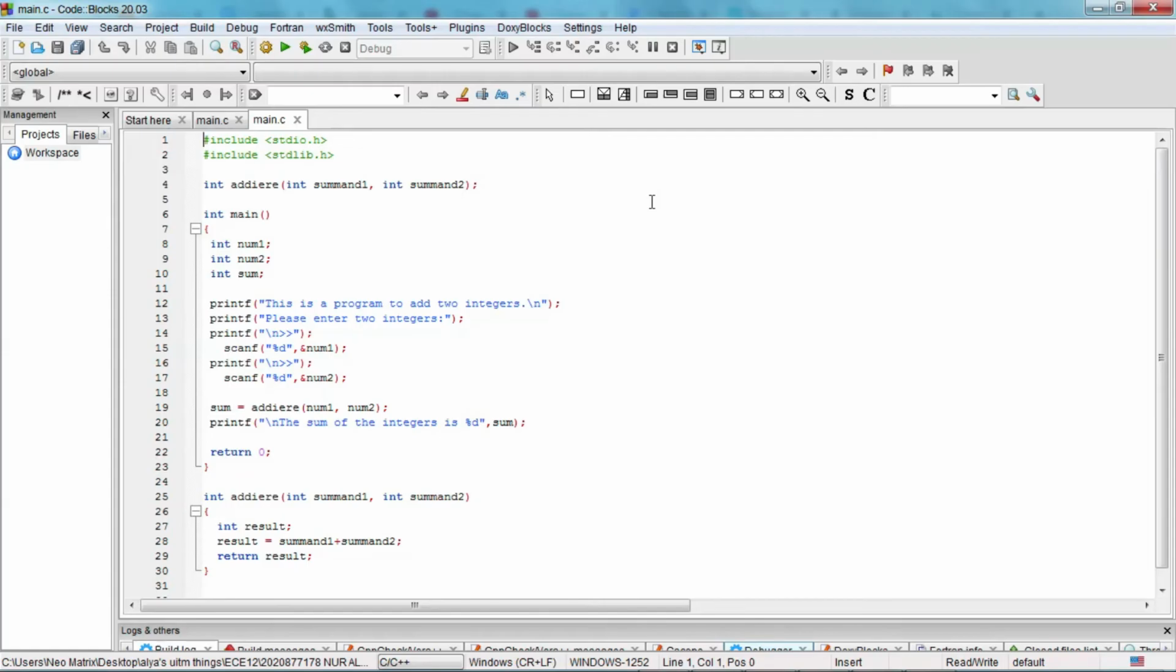The return statement terminates the execution of a function and returns a value to the calling function. In this example, the value of the result variable is returned to the main function. Let's execute this program.